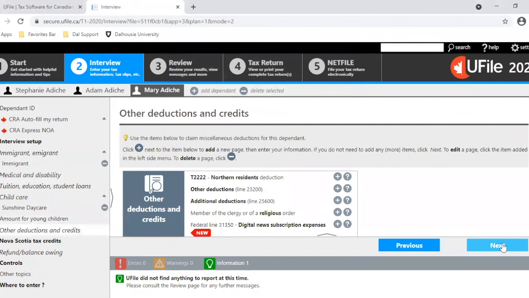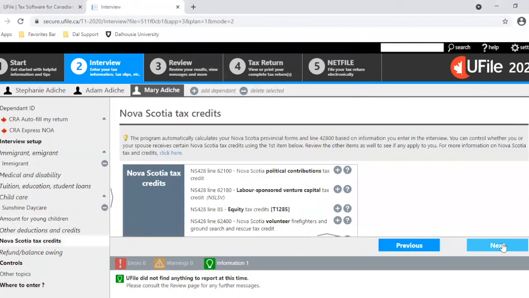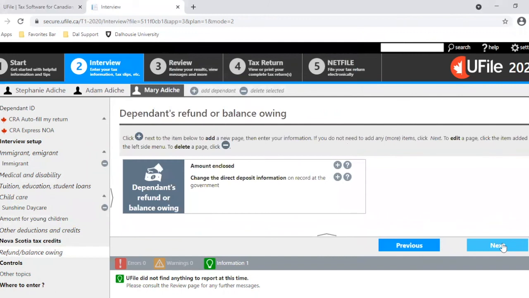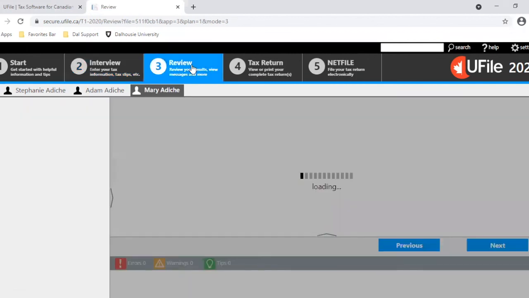Then you hit next, and I don't have anything else to report for my child. So my child's tax return is done. So now that I have completed the tax return information for myself, my spouse, and my child, I would click review. If you have more dependents to add, more children, you can just click add dependent and that creates yet another section for another child. But I don't have any, so I'm going to click review.